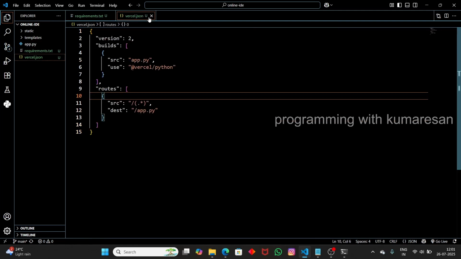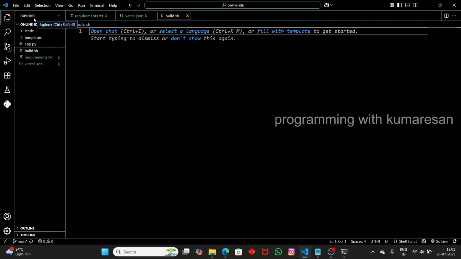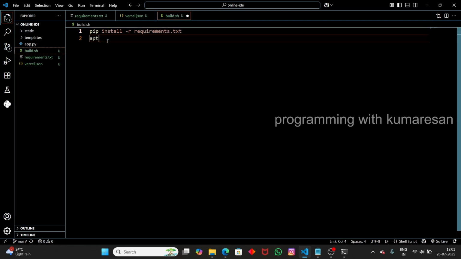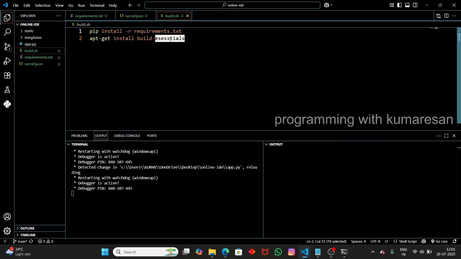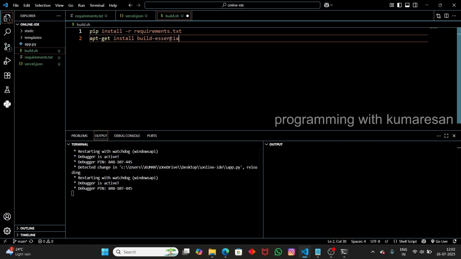The third file we have to create is the build.sh. Inside this build.sh, we have to type the following commands: pip install -r requirements.txt, and we also need to install the build essentials, apt install build-essential. So that's it. Now we have to push these 3 files to GitHub. This will be build-essential, so make sure you type the spelling correctly. So apt install build-essential.